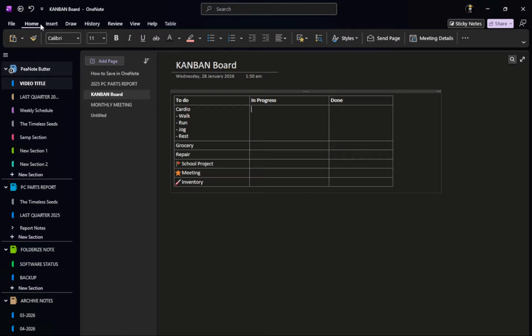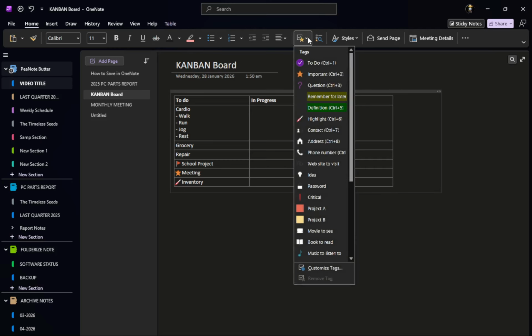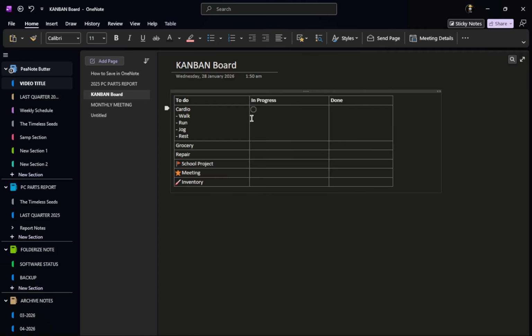Next, in the Tags group, click To Do, which is the checkbox icon. When you click on this icon, a checkbox will appear at the cursor's location. You will notice the checkbox appears instantly, and this action signifies that you're ready to input a task. This is an essential step because it actively creates a way to track your tasks visually. The checkbox will serve as a reminder of what needs to be completed.